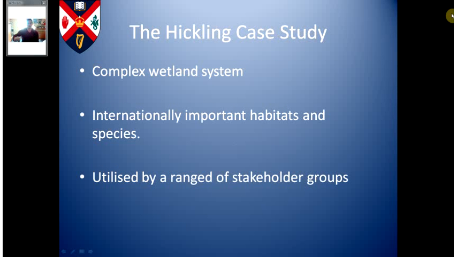So the case study then, Hickling. It's in the Norfolk and Suffolk Broads, and it's basically a huge area, which is a national park. However, not officially, but not in name. It's a complex wetland system consisting of low-lying rivers, shallow lakes, or broads, marshlands and fens. It's protected under the Habitat Directive, which is why we're looking at it.